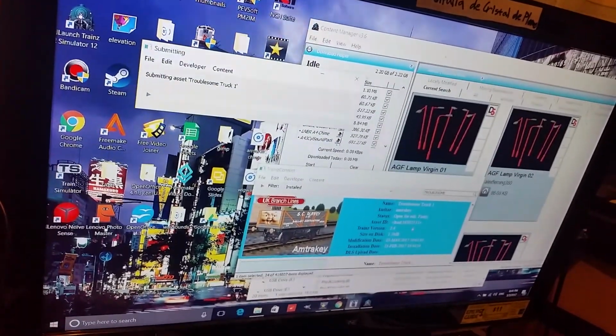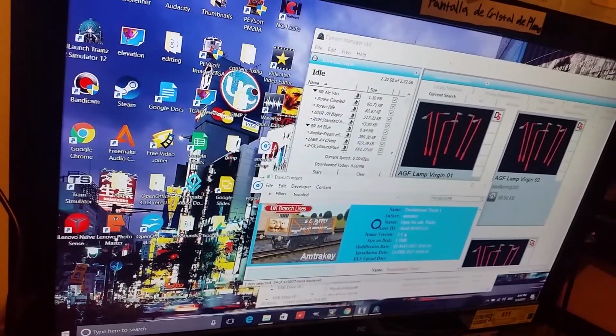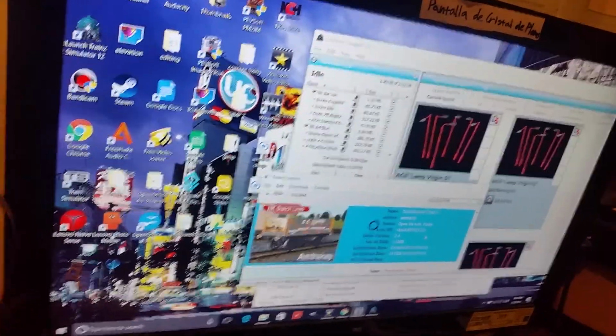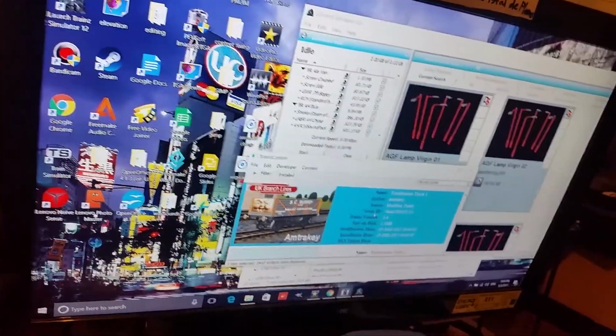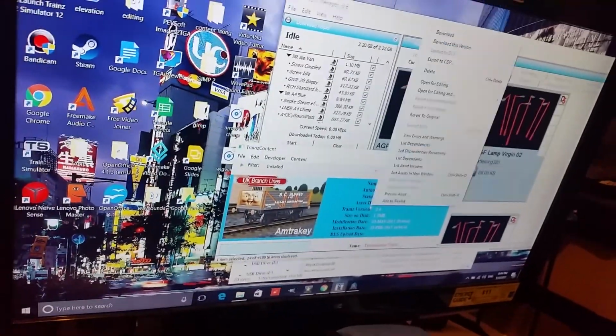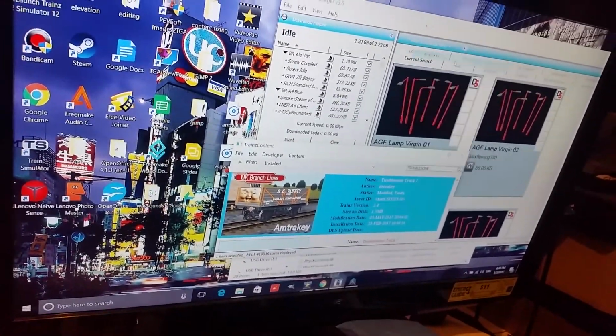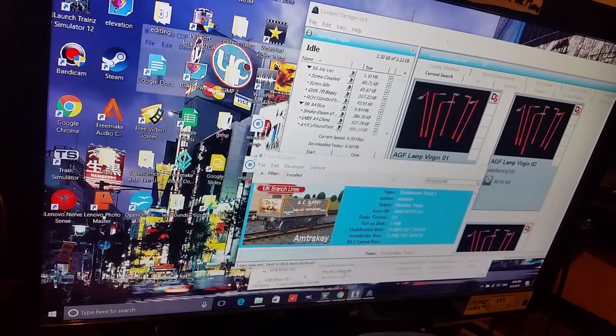Okay, let me try another thing to fix this. This is literally my last hope. So I'm gonna try to import this to Trainz 12 and try to fix it from there because it's usually a lot easier to use that instead. So right click, export to CDP. Troublesome. Just name it what it is so it's easy to find.